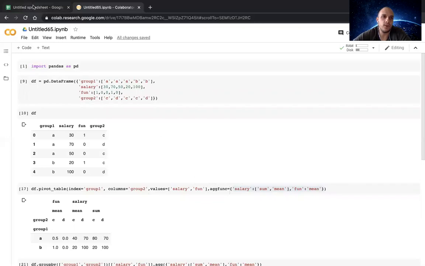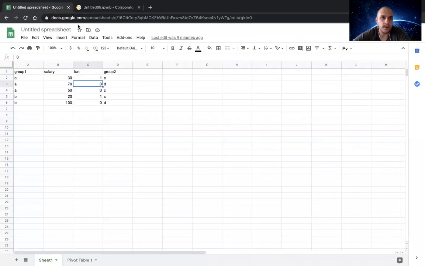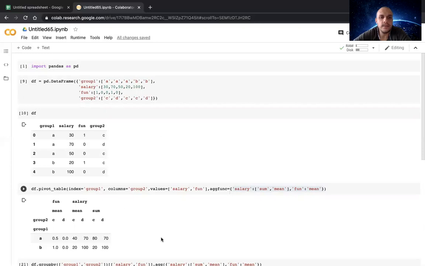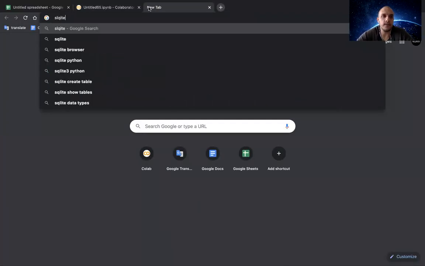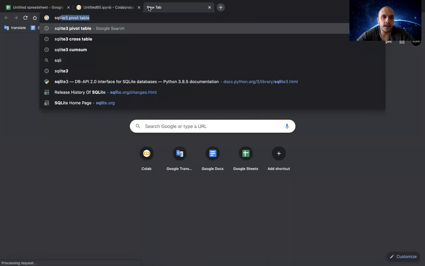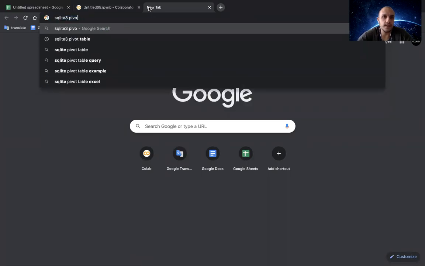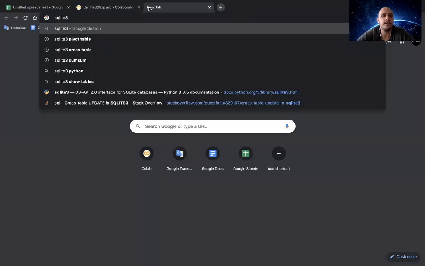So first of all, you should be able to do it in a spreadsheet. Second, in Python, and third, you should be able to do it in SQL. And let's do it. In Python we have SQL built in, and you can find it: SQLite 3. I have checked if SQLite 3 has a built-in pivot table function, because some databases do.